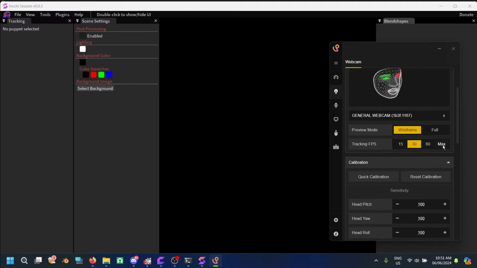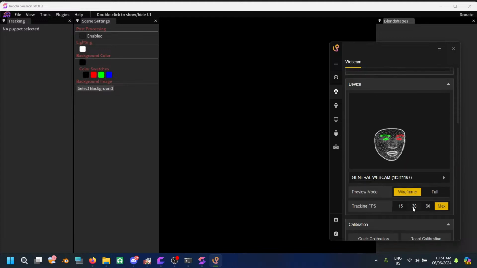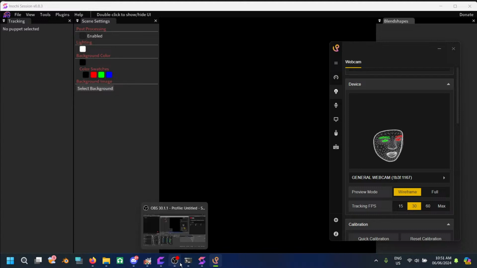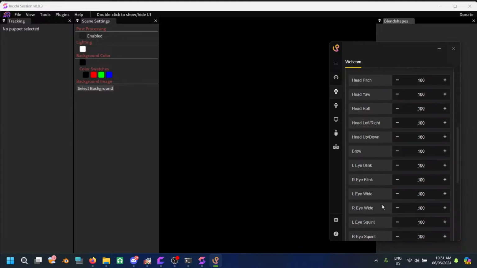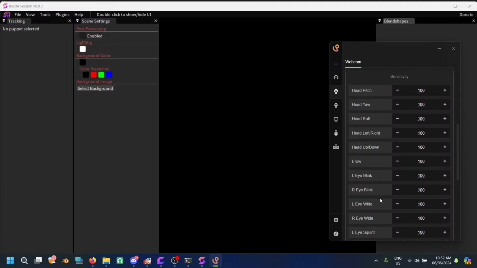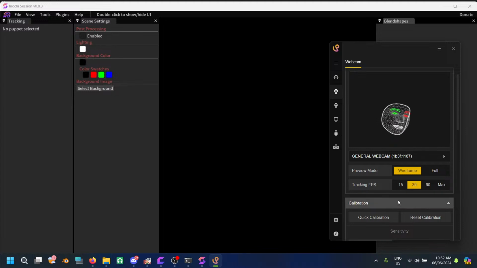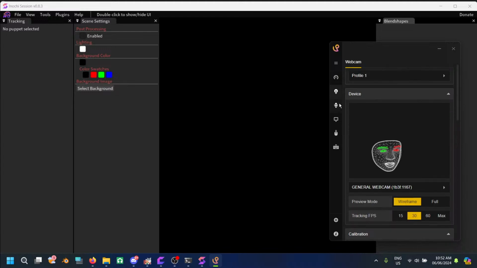Alright, I suggest you guys don't change anything here. I think it's just set to max when it comes to tracking FPS. That just changes how smooth your movements, your tracking is in your webcam. I like to set it on 30 frames, just because I don't want to consume too much CPU processing power while I'm doing this. So yeah, this one I haven't really looked into. I suggest you guys keep this the same for now.